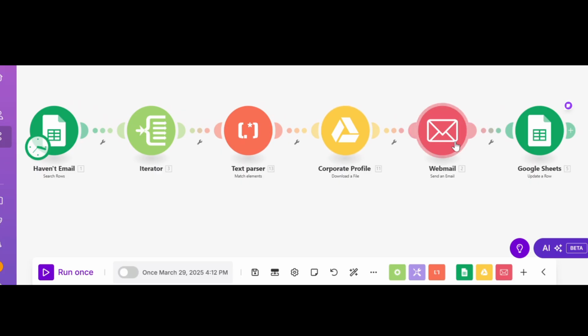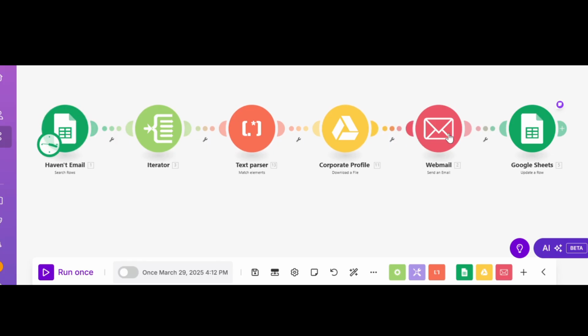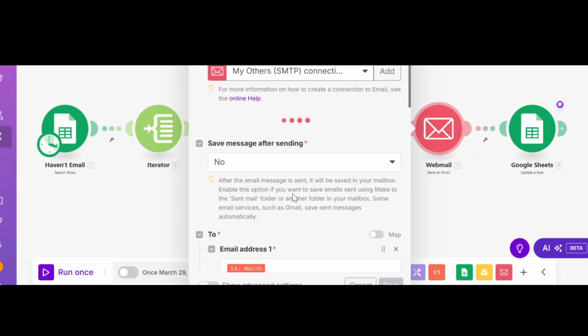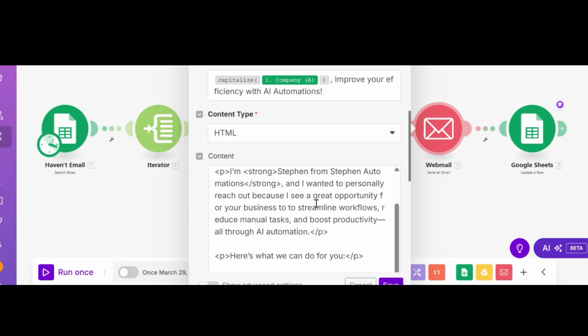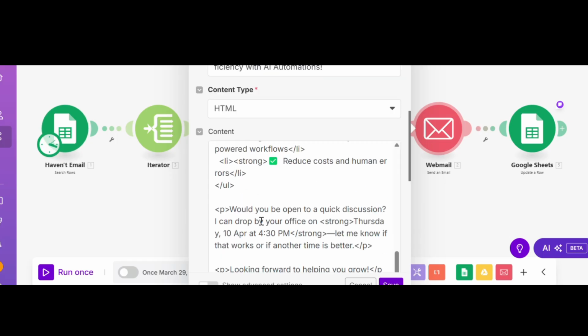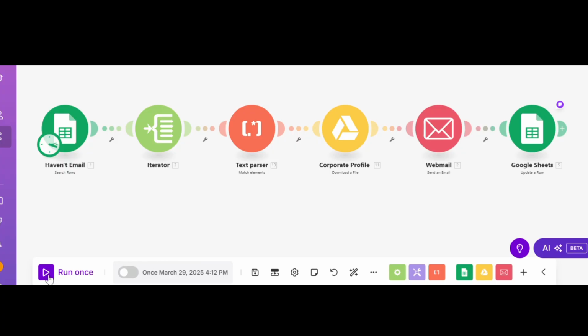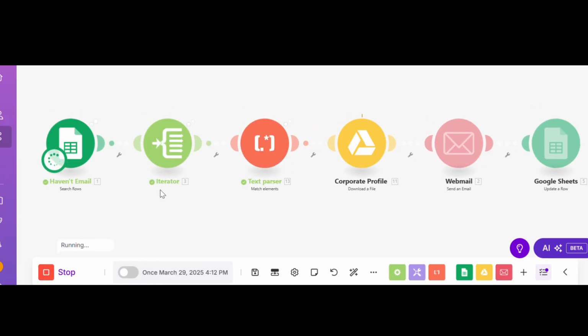For this, I use webmail as the main email system because most companies actually use webmail. The main logic is you basically retrieve the email from the Google Sheets and you also download, let's say, the document you want to put into your email as well. And we just click here into the email module. It's all personalized because you include the company's name and also you set the time and date for the appointment. So all you need to do is press this button once.